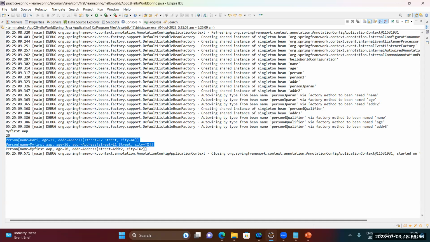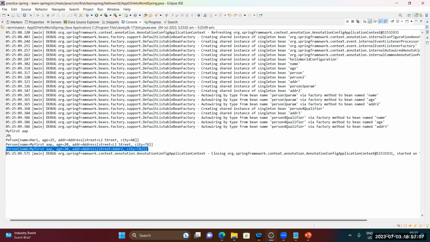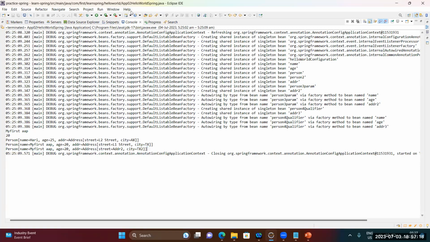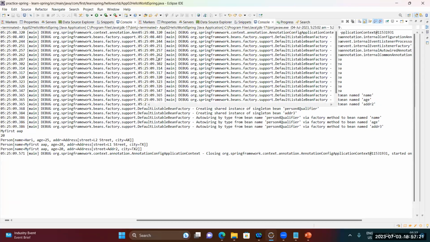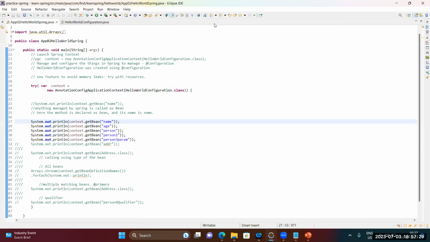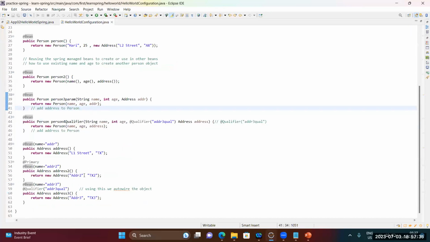This is the person object which we created, and this is the person object which we get from the type of bean. One is calling those methods and the other one is calling those names. So these are the two beans which we are trying to do. Okay, so let's go to the next one. The next one is this.